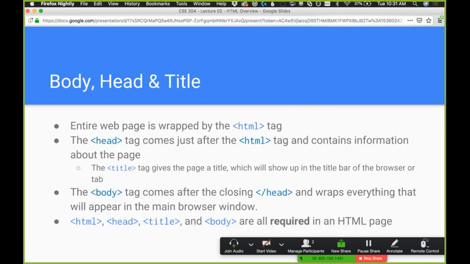So some really important elements to talk about. First, we have our HTML element or our HTML tag, which wraps the entire web page. So right after the doctype should come your HTML tag, and that wraps everything. Inside of the HTML tag, the first thing we have is our head, which provides some meta information about the page. The head tag doesn't actually get displayed on the page by the browser. It just provides some additional information.